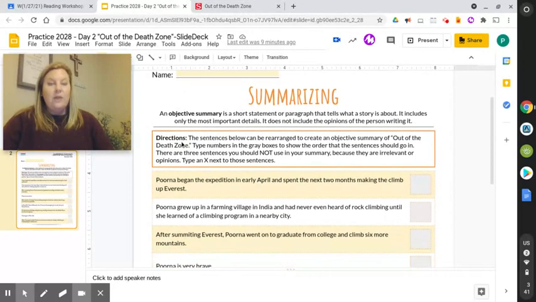Then you have a directions box here. It says the sentences below can be rearranged to create an objective summary of Out of the Danger Zone. Type the numbers in the gray boxes to show the order that the sentences should go in. There are 3 sentences you should not use in your summary because they are irrelevant or they are opinions. Type an X next to those sentences.